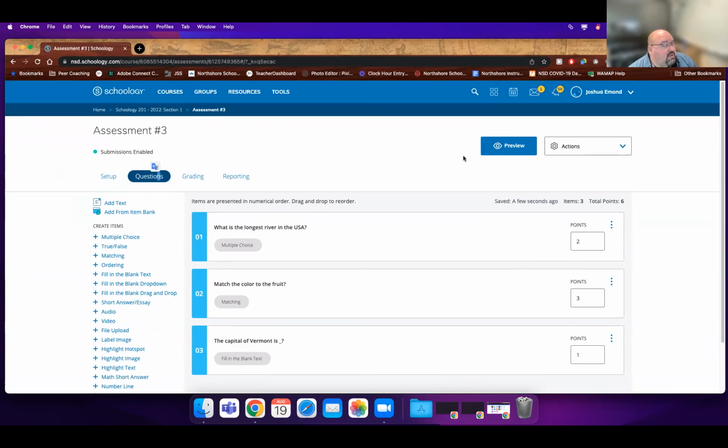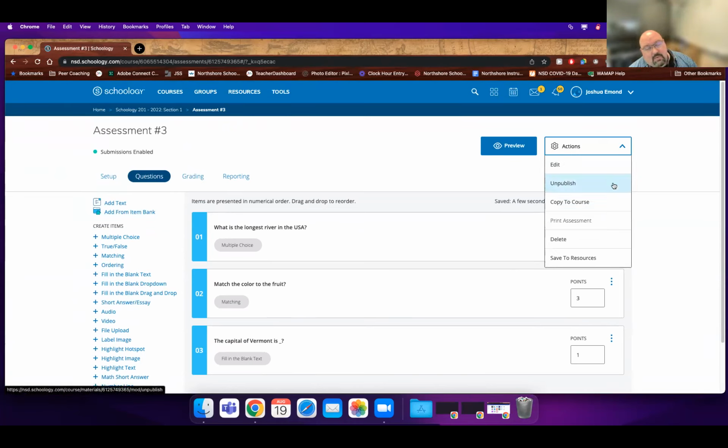Yes, so what you can do for an assessment, sorry, I didn't do this. Under actions, you can unpublish. So if you're not ready to actually push this out to students yet, you can unpublish.